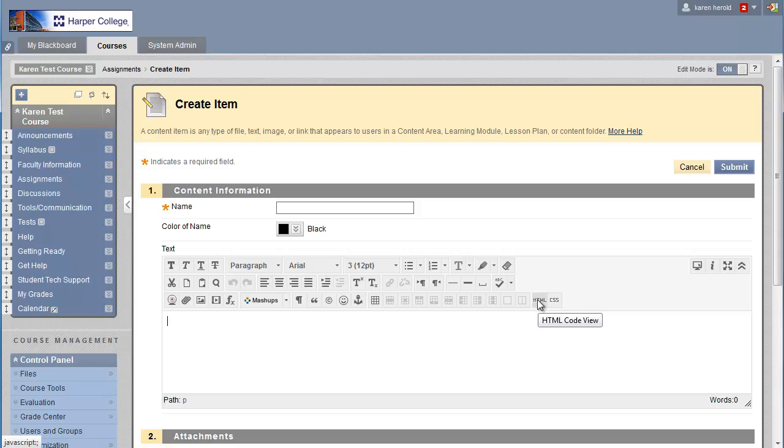This allows you to open the HTML code view window. You can directly edit the content HTML code right here. And you can also edit the cascading style sheets. This here allows you to open a preview window to show how the content will appear after you submit.